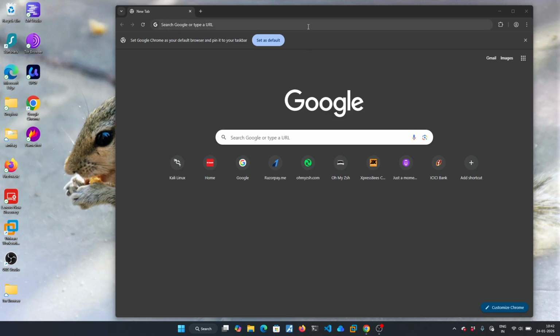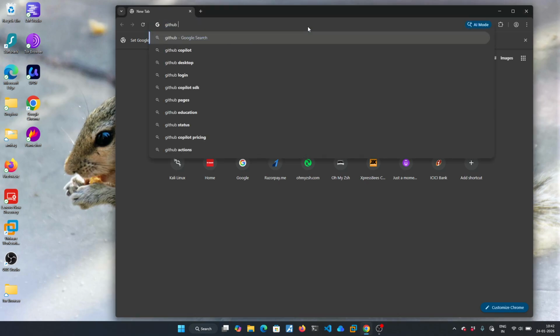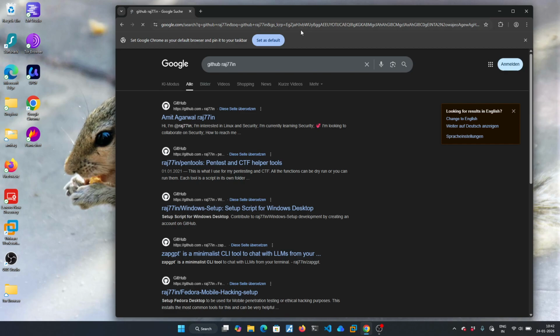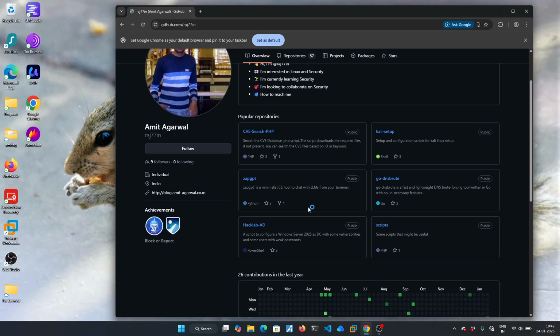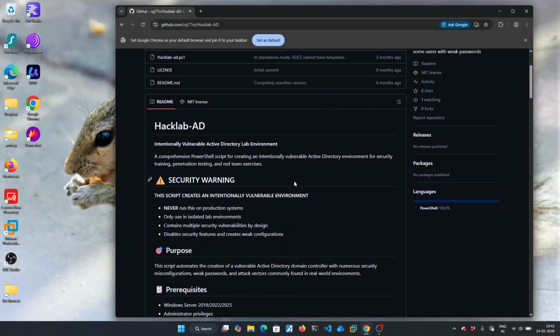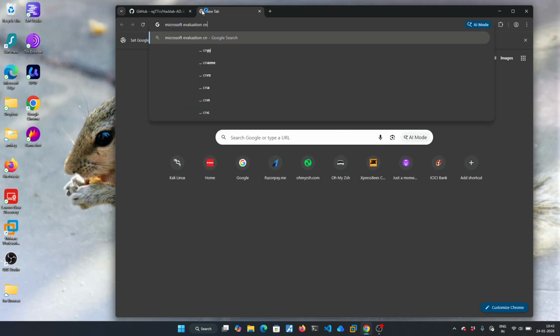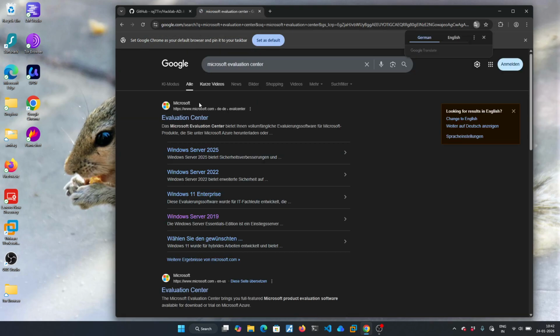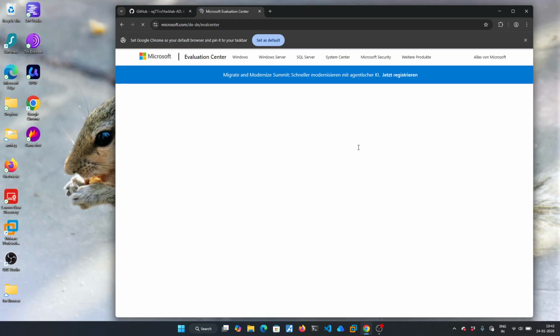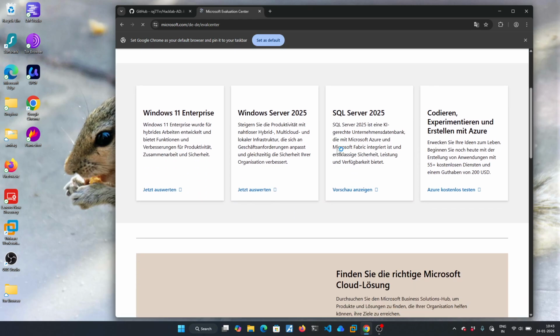So first, we will start with one project called HackLab AD. So if you go to GitHub, you can go to HackLab AD. We will use a Server 2019 that we will download from Microsoft Evaluation Center. So if you go to Evaluation Center from here, you can download Microsoft Server 2019.